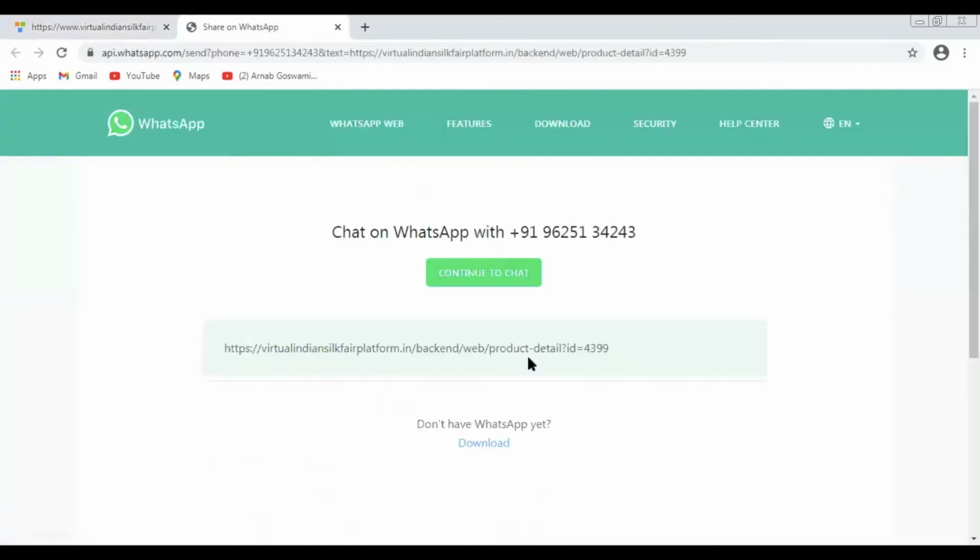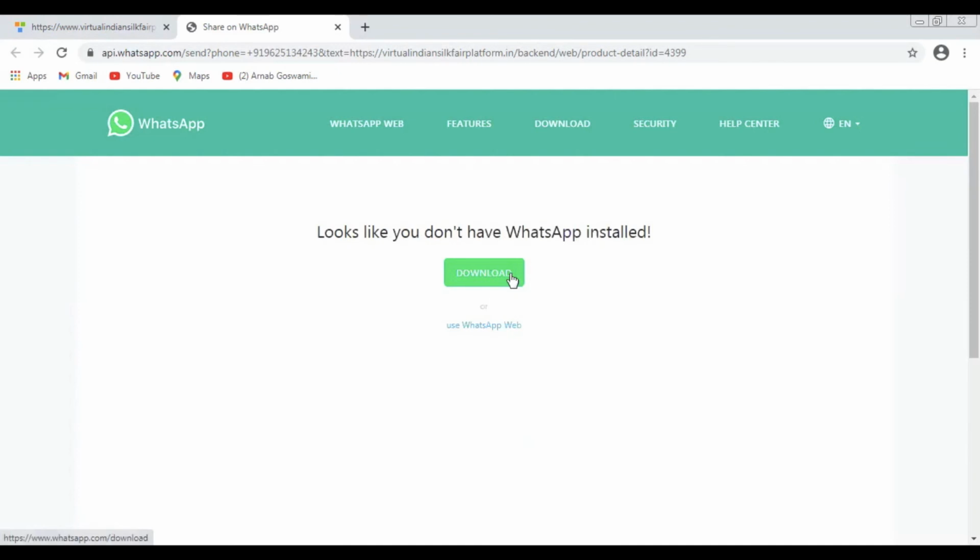This will redirect you to the WhatsApp page. If you are viewing this on your mobile, then your mobile WhatsApp will open, and if you are viewing it on your laptop or desktop, then click on continue to chat button and then click on WhatsApp web. You will be redirected towards the web WhatsApp page and you can continue to chat with the participant, particularly on this product.